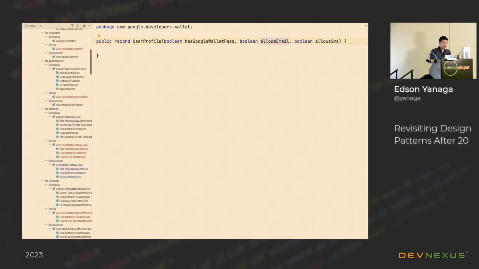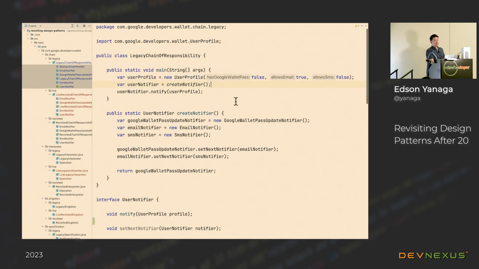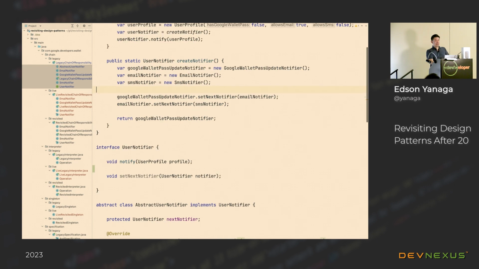And when I go back here to my chain implementation, I'm going to create a chain, and the chain is this one. I have a Google Wallet pass update notifier, which is the first option if the user has enabled it. The second option is the email notifier, and the third option is the SMS notifier. Instead of implementing multiple ifs, and every time I have to add another implementation, I have to add a type and change the if code, I'm going to implement a chain of responsibility.